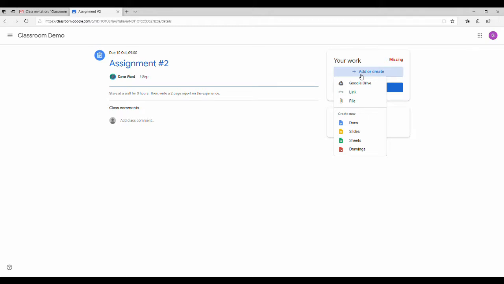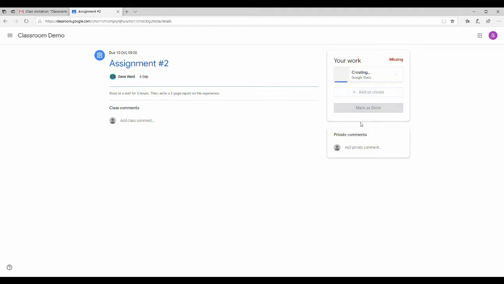So I can attach a file I've already done and got saved in my Google Drive, or if I've written my document or my essay in Word on computer, I could upload a file by clicking here. Or if I've not written my paper yet, I can create the file right here. Let's do that. I'll create a Google Doc, and this doc will stay attached to this assignment.